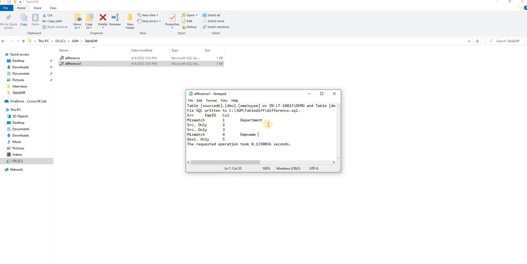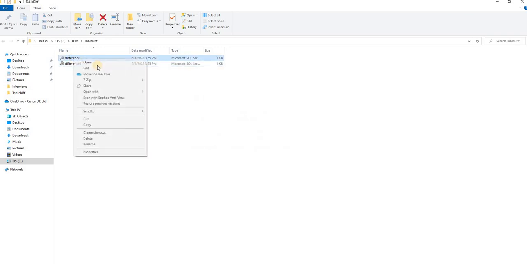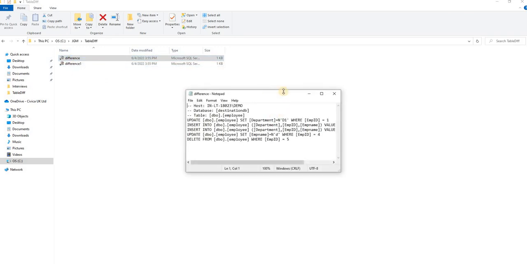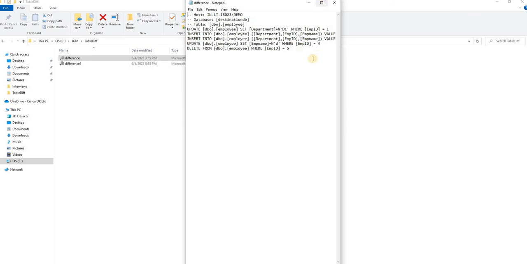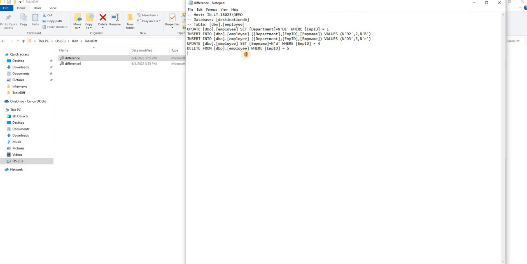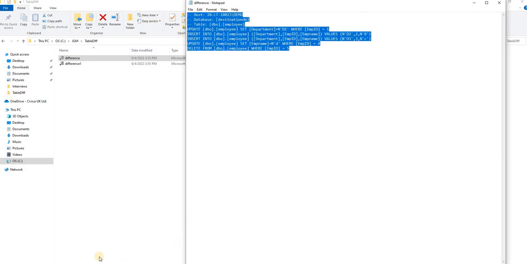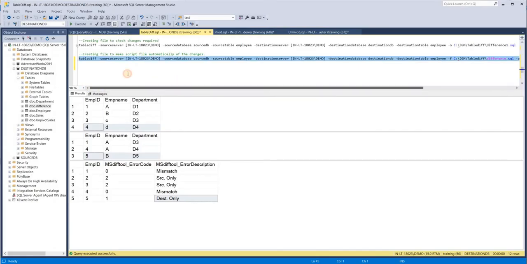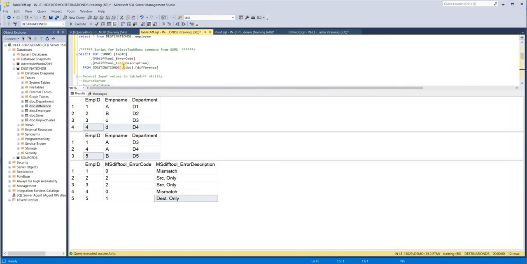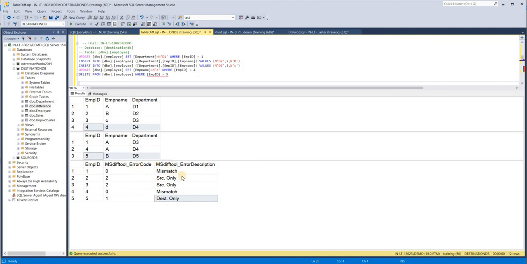Difference one again would just contain the result, like what is the change. And here you can see that it is saying the mismatch is for department. Here it is saying the mismatch is for employee, right? And if you open this file, you can see the actual script. So you can see here the table diff has already generated the script. Let us get this script onto the SQL server. So see, we already have this result set difference.